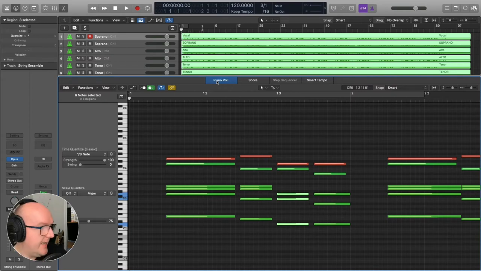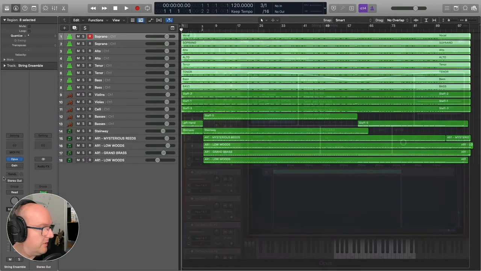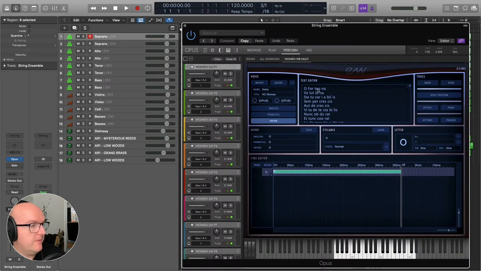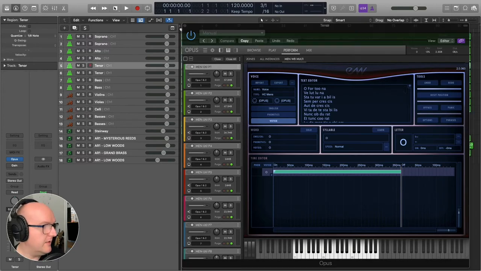Okay, so the idea is that using this Wordbuilder plugin allows you to put in your own different words. This could be English, German, Latin, and the idea behind it is you can create really good, rich sounding choirs. You can see the tenor line is here.